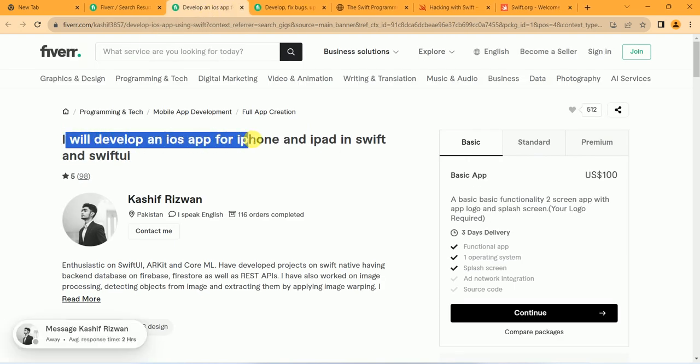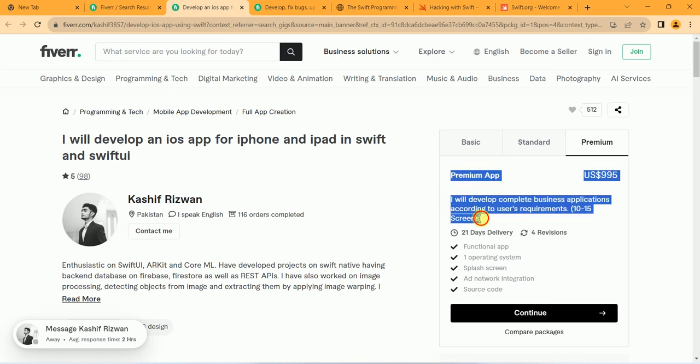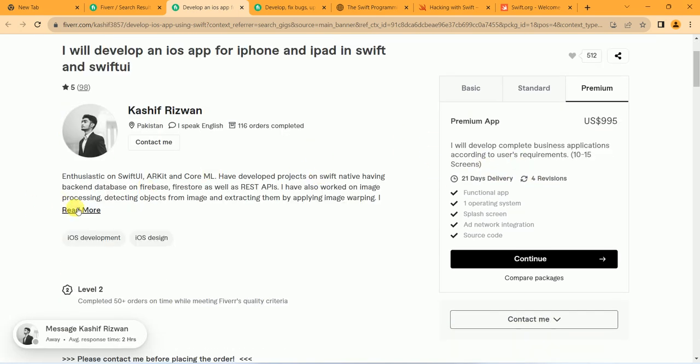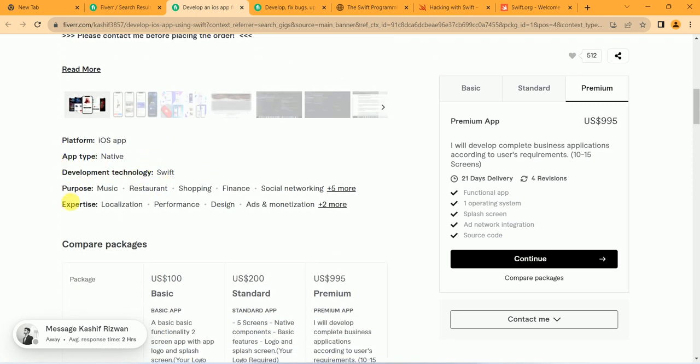I will develop an iOS app for iPhone and iPad in Swift and Swiftify. Kashif Rizwan from Pakistan, 116 orders completed. Great. In basic package, he charged $100, a basic functionality screen app with app logo and splash screen, your logo required. Standard $200, 5 screens, native components, basic features, logo and splash screen, your logo required. In premium, he charged almost $995, means $1,000. I will develop complete business applications according to user requirement, 10 to 15 screens. Great. 21-day delivery for revisions, great. And after that, platform iOS app, native development technology, Swift.